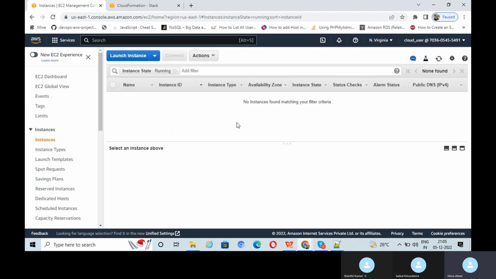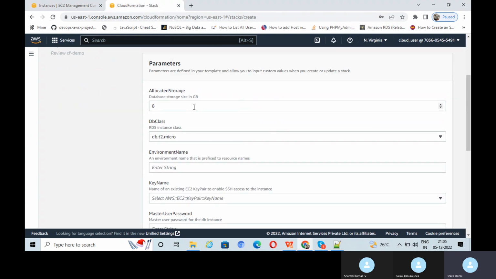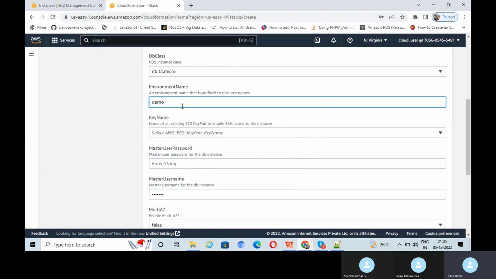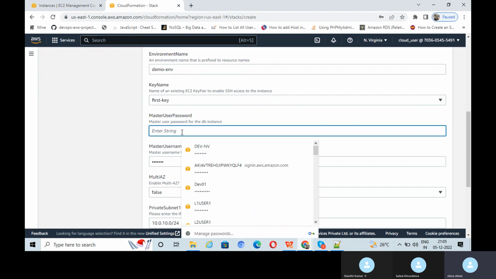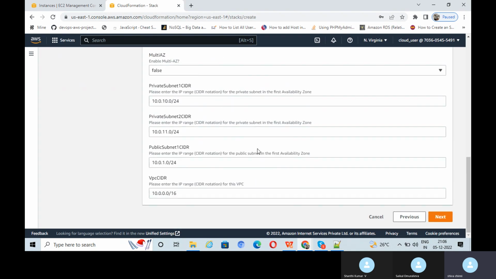If you see, we don't have any servers, right? So this is the parameter section. We have mentioned the storage is 8, DB class is T2 micro. Give the environment name and select your key pair. Then this is the password, username. And these are the public and private VPC block ranges.